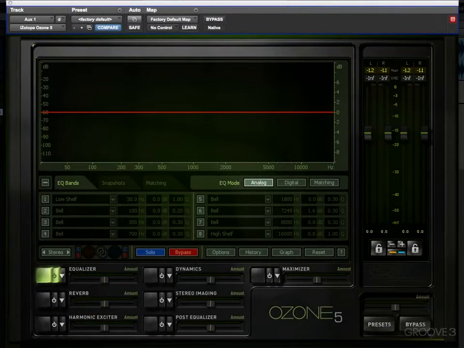Now we're going to have a look at MS processing, because this applies to several of the modules in Ozone 5. And so I thought we'd have a little look at equalizer first, but before we move on to reverb and down the line here, we need to have a look at MS because it does apply to most of the upcoming modules.